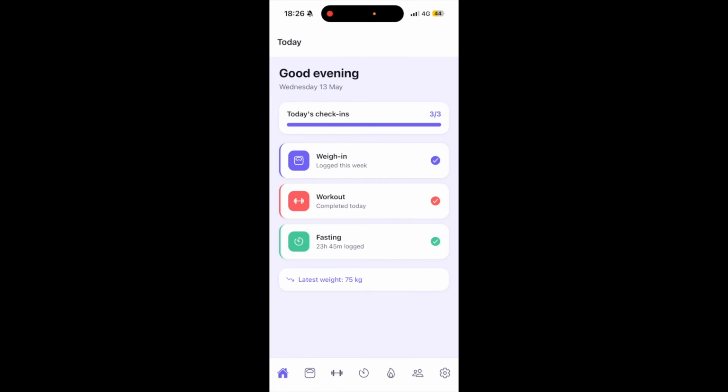So starting off with the homepage, this is where it's just to greet you and show you how active you've been today, and if you've weighed yourself, it's just to prompt you to log yourself, log your workout, log your weight, log your fasting, and just make sure you're staying on top of it. And at the bottom there, it will show you your latest weight as well. Something I just liked and found encouraging.